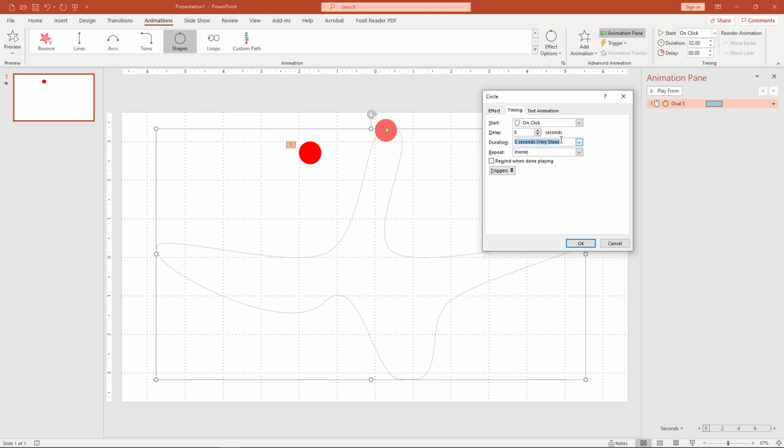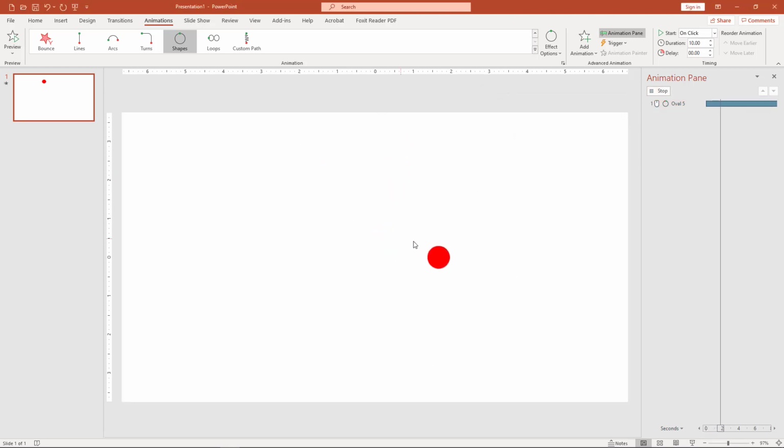You can just type in a number. So for example, I am going to type in 10 seconds, hit OK, and now you see what the animation looks like at a constant speed where it's 10 seconds per loop with no ramp up or slow down.